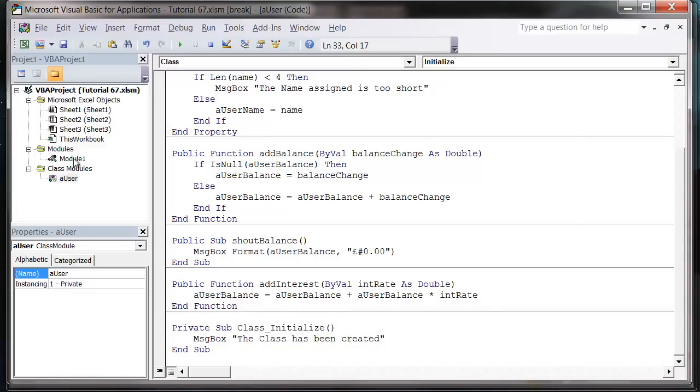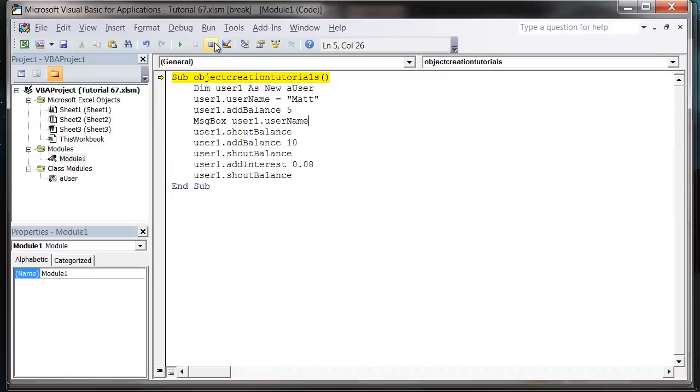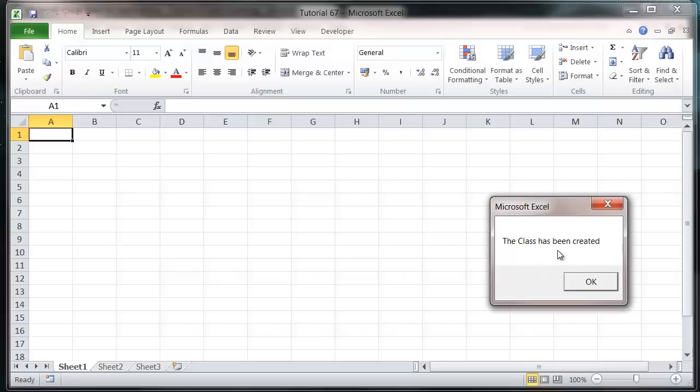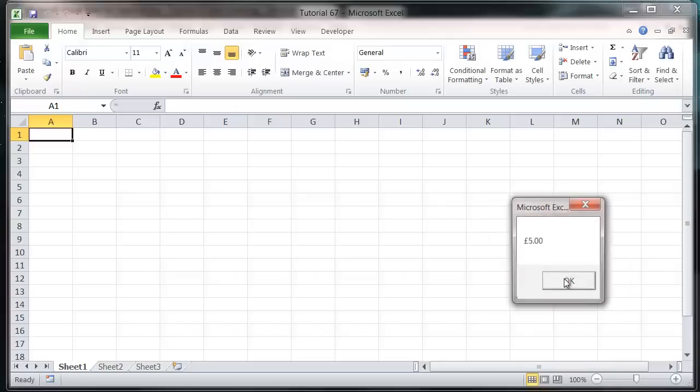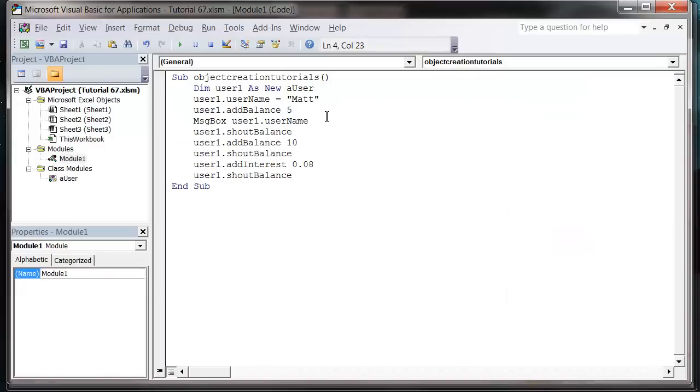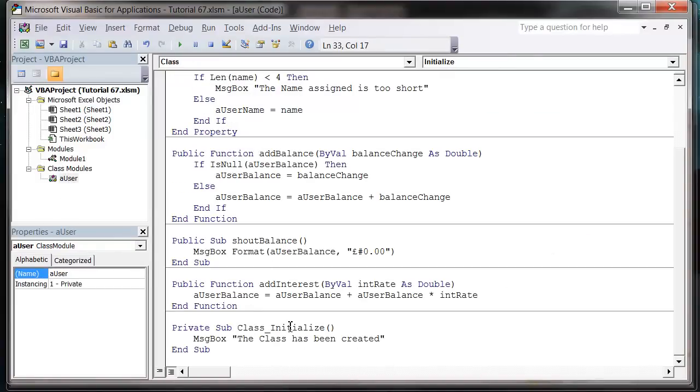And then in our module, let's set it off to play. So play. And it's good. The first thing it's going to do is say the class has been created, and then it's going to go through the rest of it. So as soon as you do this as new user, it's going to use that initialize, and it's going to set off the whole trigger.